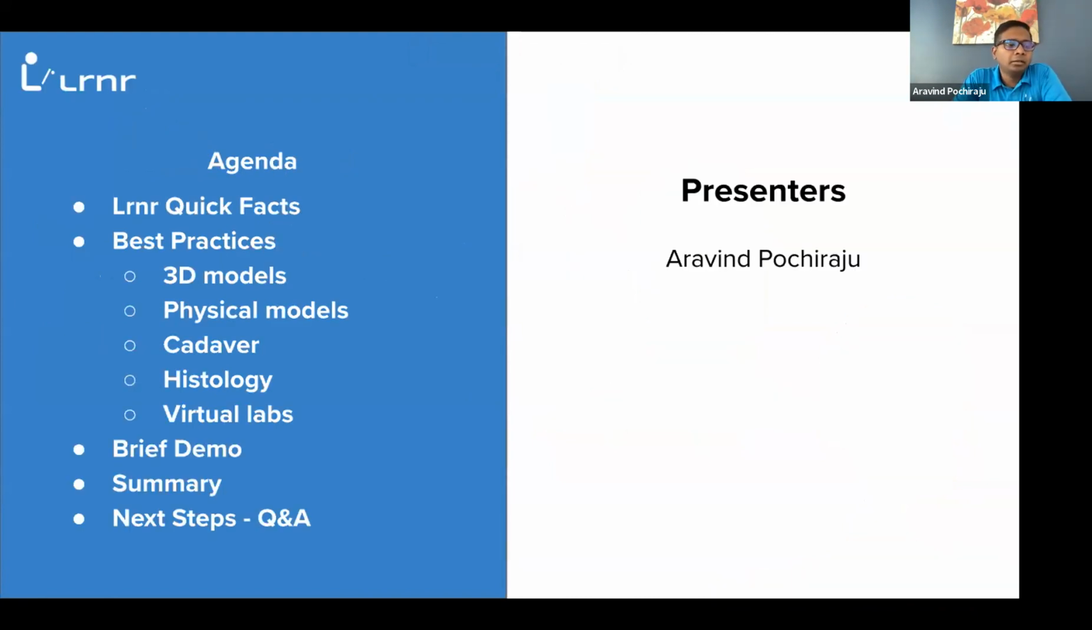So the agenda: we'll go through some quick facts, some of the best practices that a lot of the instructors that have been using OpenStax and Lrnr have incorporated in their own instruction, both in lecture and lab, followed by a brief demo, and summarize whatever we have discussed, and then hopefully the next steps with some Q&A.